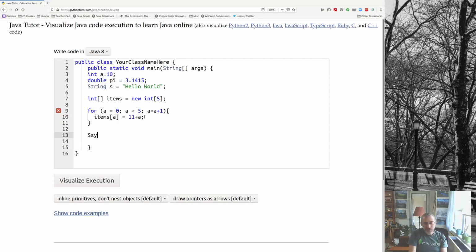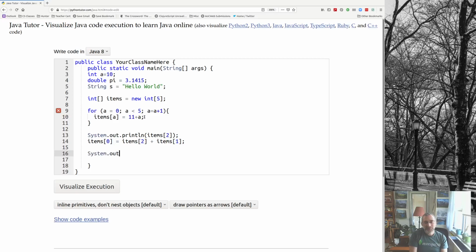So you could say something like System.out.println a sub 2, or you could say a sub 0 equals pi, not a, and again I'm doing things wrong, it's items, I apologize. Been a long day. Items sub 0 equals items sub 2 plus items sub 1. And notice what we do then if we print out items. So let's try to make a prediction before you run how this is all going to work. You can pause this for a second.